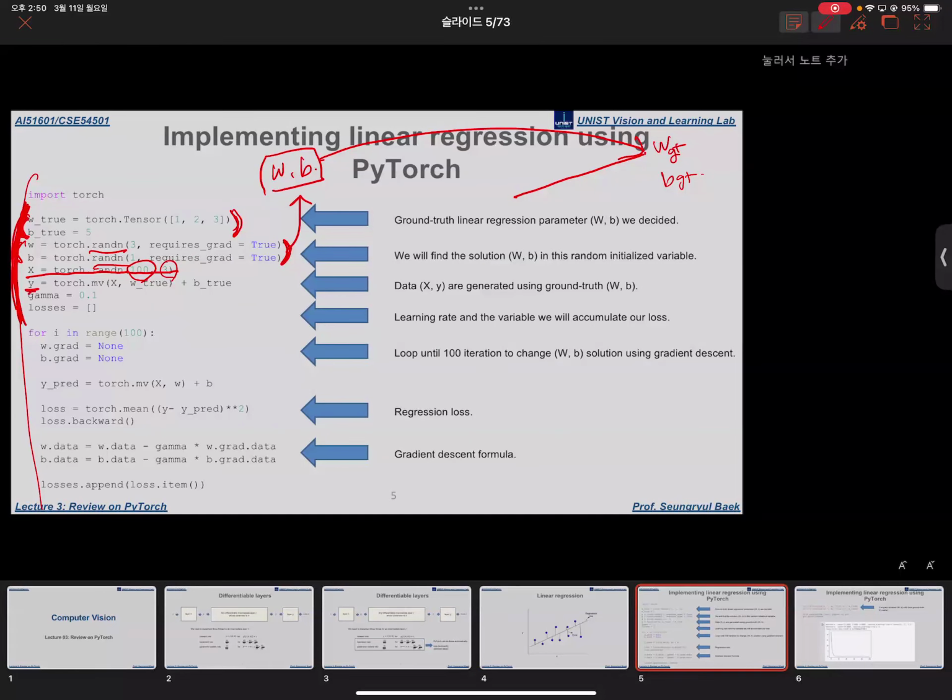And this Y is sampled from the ground truth W and ground truth B, and we multiply the randomly generated input by that to make some data Y, okay? So this first part is the data generation part, okay?